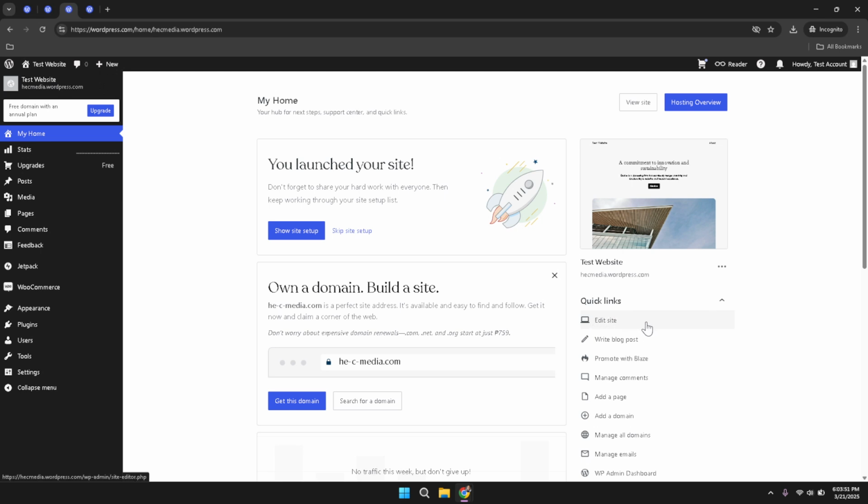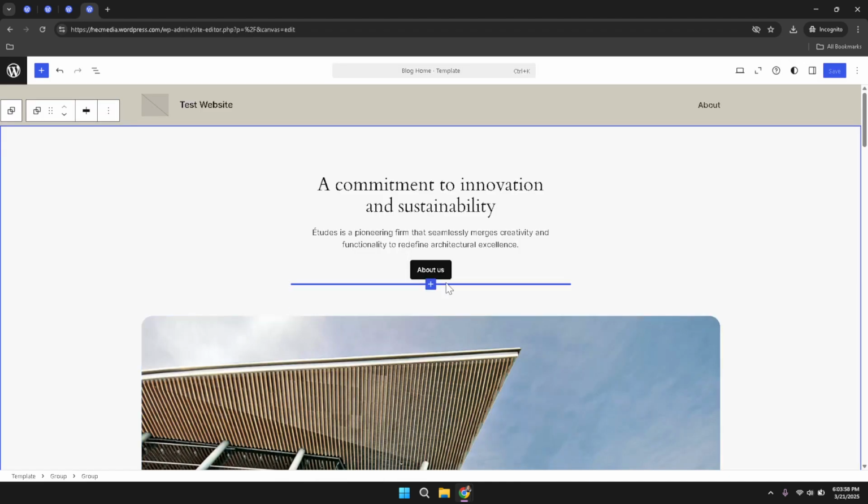Clicking on Edit Site will take you to the page editor where you have full control over your site's content and design. Now that you are in the site editor, find the Pages section. This option is designed to display all the pages you have created, along with options to modify existing pages and add new ones. Within the Pages section, select the option to add a new page. This action initiates the process of creating a brand new page on your website.